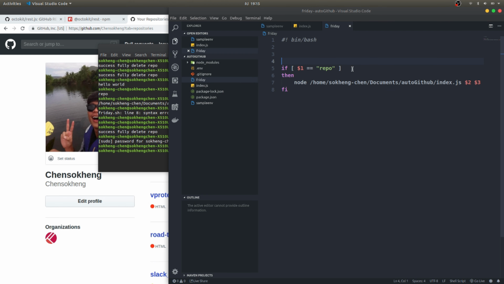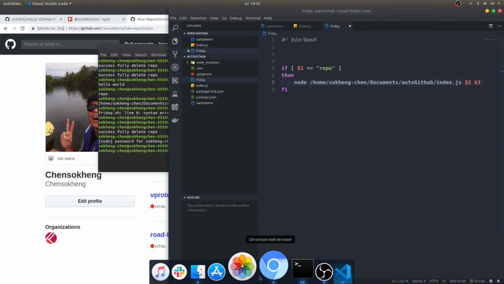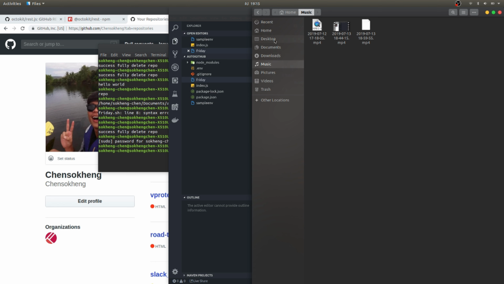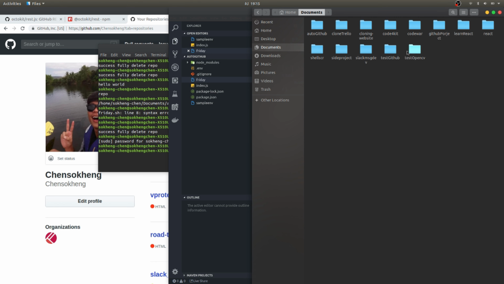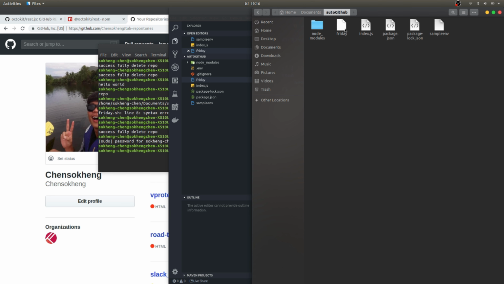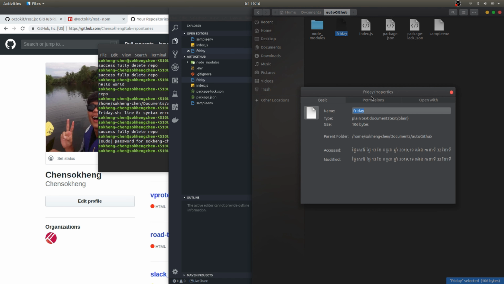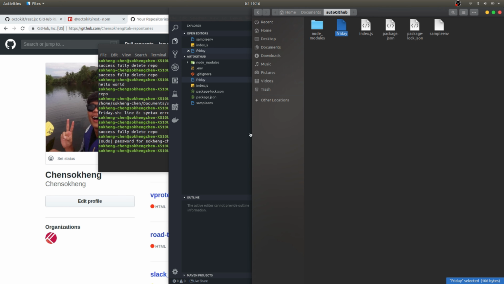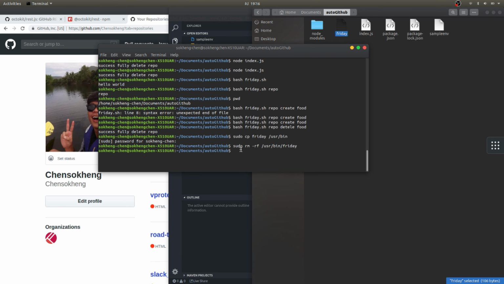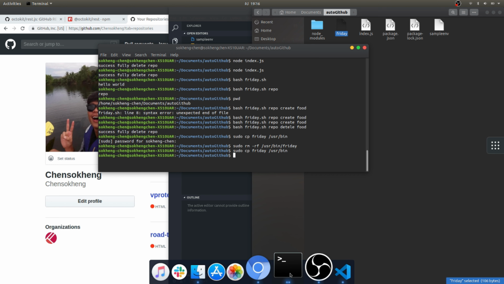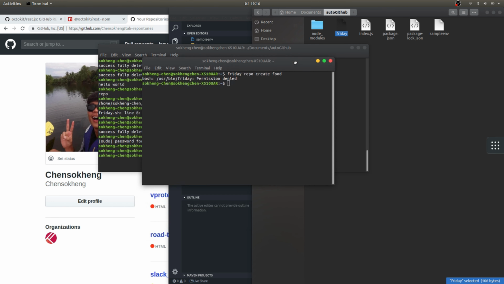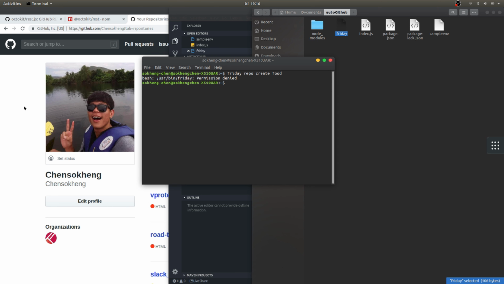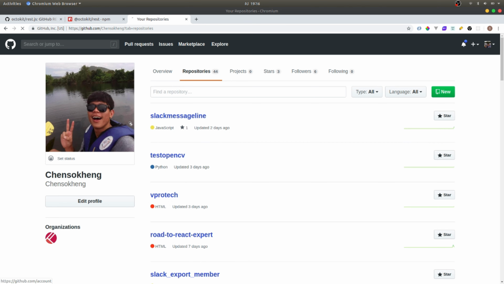Alright, so before we push this one, we need to allow it to access our file. So in here, where do I put it? So I'm going to test auto GitHub. Where are you? Here. So then we need to go to properties. We're going to allow execute file as a program. So we click this one. Alright, so this time we run this, copy it again, using another terminal to run the Friday. Alright, good. So now let's see, we don't have food right here.